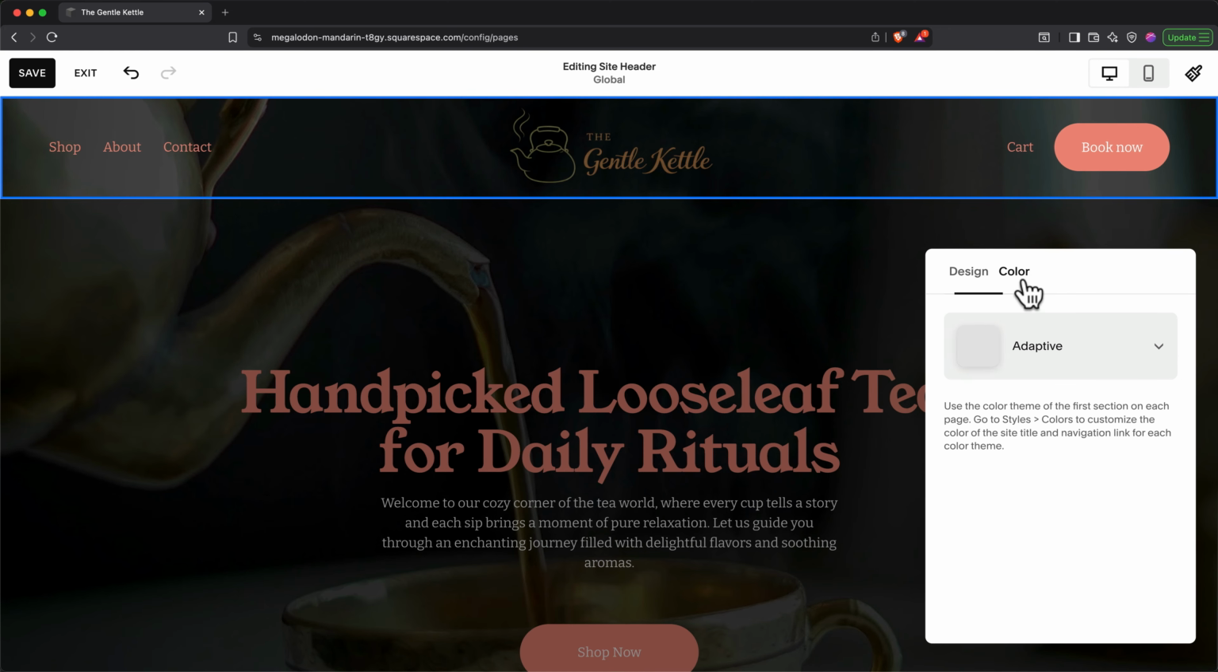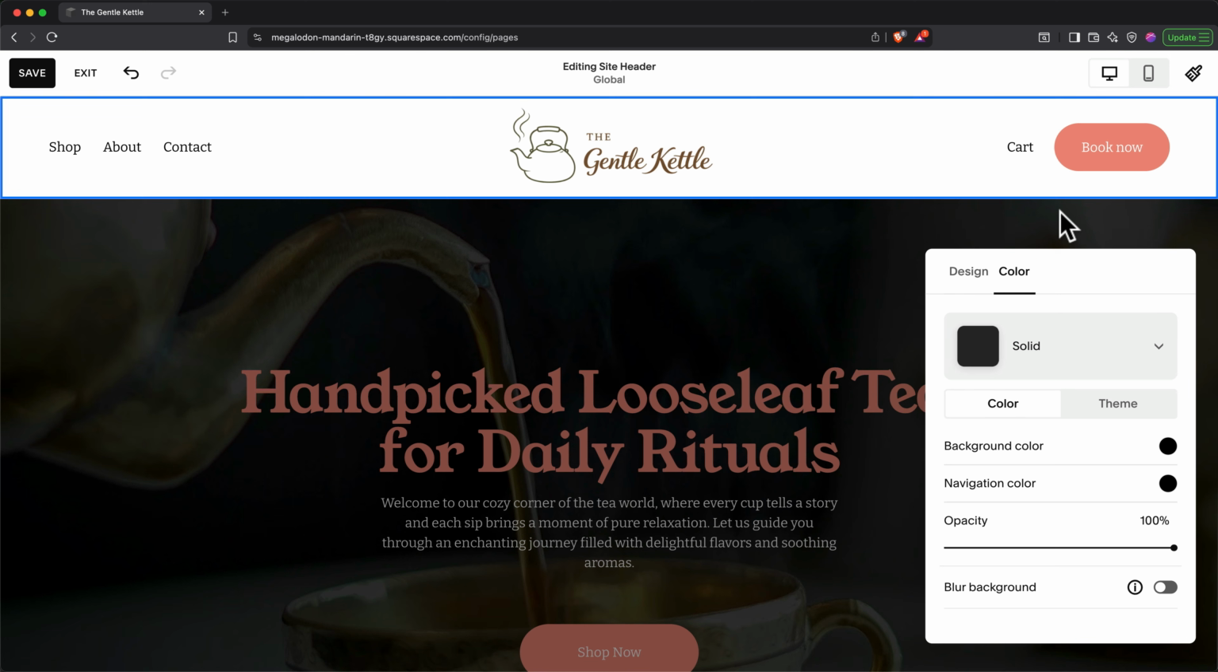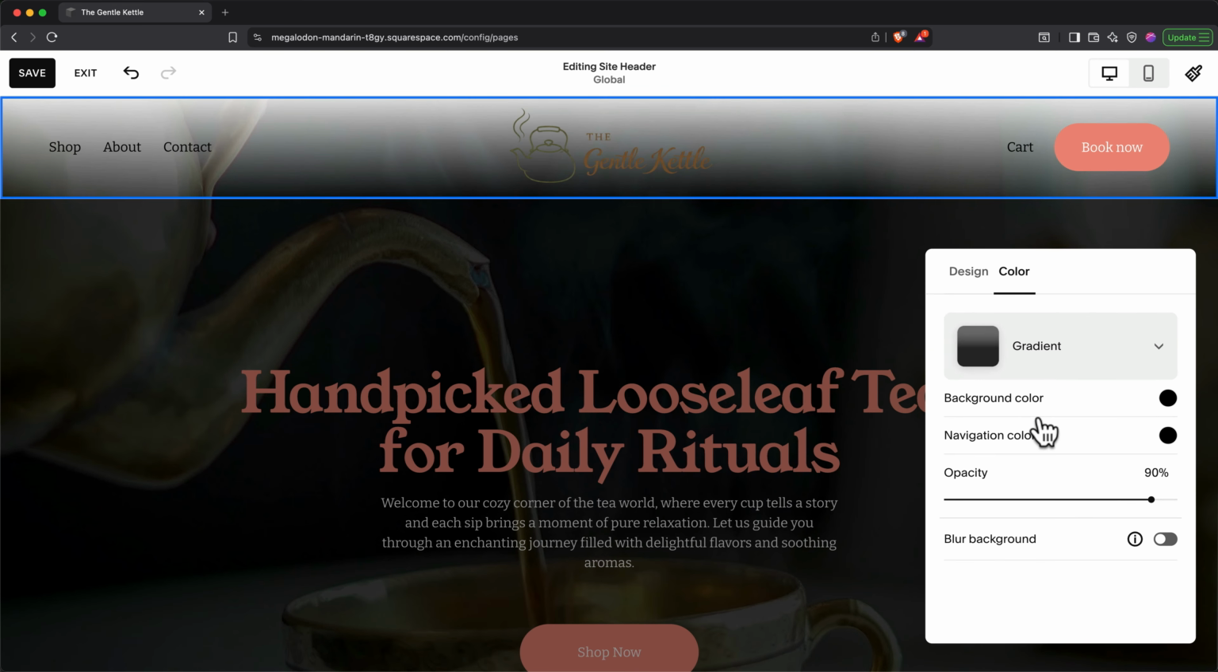Under the Color tab, you can change between 3 different color modes. Solid, which gives you a solid color. This is a classic and works for many sites. You can adjust the background colors and navigation colors specifically. You can do Gradient, which gives you a smooth transition between a color and a transparent look.